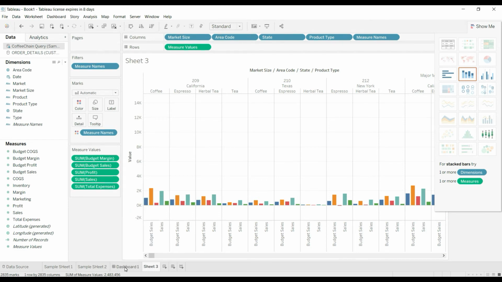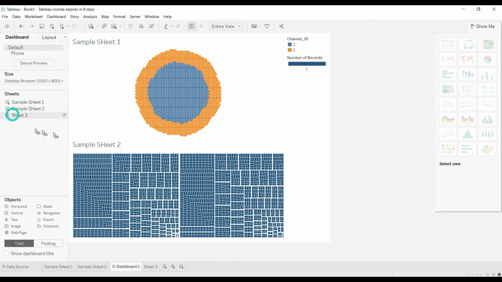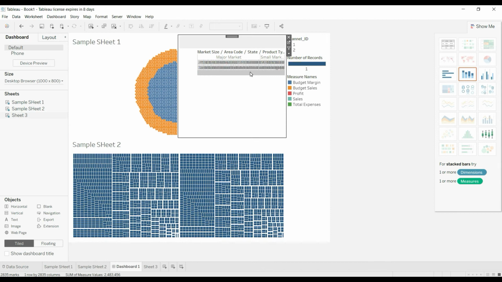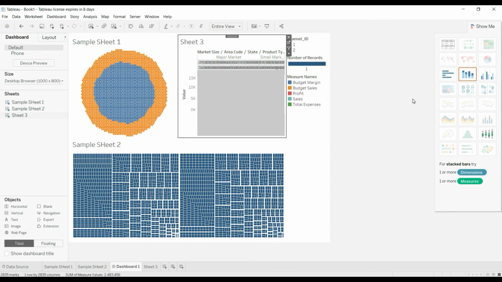So I'm clicking on dashboard 1. Sheet 3 is available. I'm clicking and dragging and dropping to the side of sheet 1. So it will look like this. Okay, it looks a bit awkward, but the process is similar for all of the things. So I'm using sheet 1 and sheet 2 to represent the data in the Excel sheet. I used sheet 3 to represent the data in the MS Access file. So this is how we work on an Excel sheet and an MS Access file.